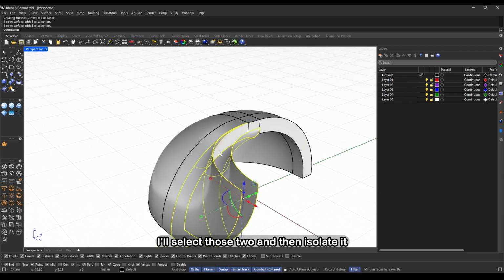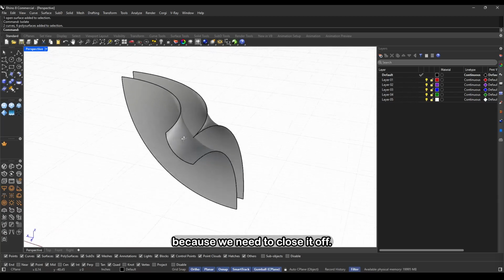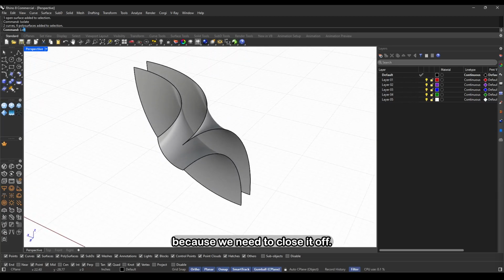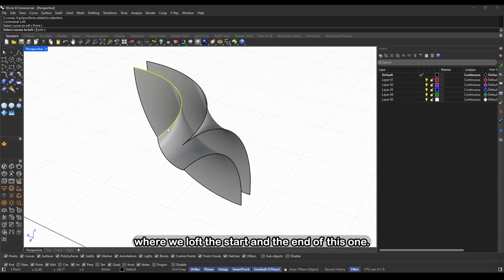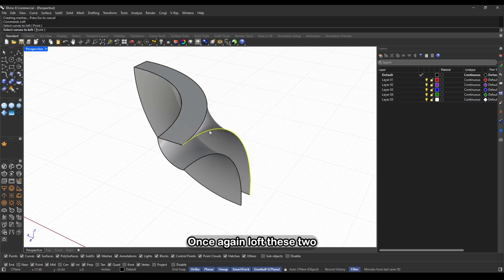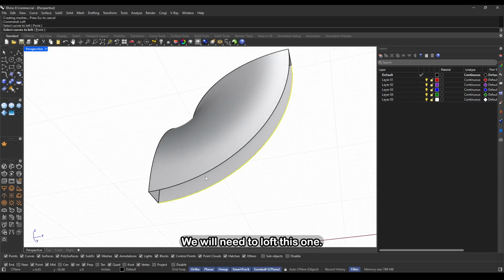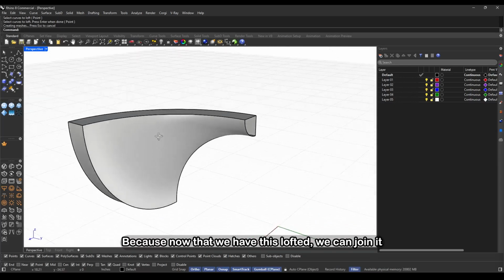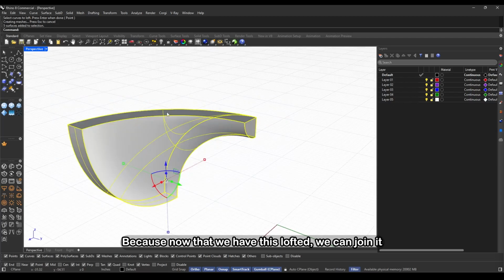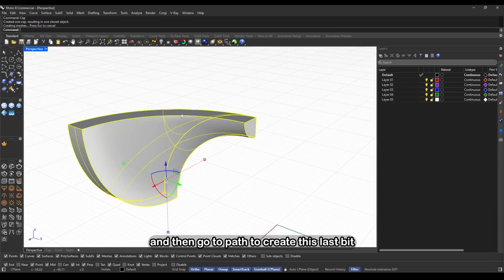I'll select those two and then isolate it. This way I'm just looking at these two because we need to close it off. And we'll do the same thing where we loft the start and the end of this one. Once again, loft these two. And then this one, we will need to loft this one because now that we have this lofted, we can join it and then go to cap to create this last bit and make sure that it is a solid.